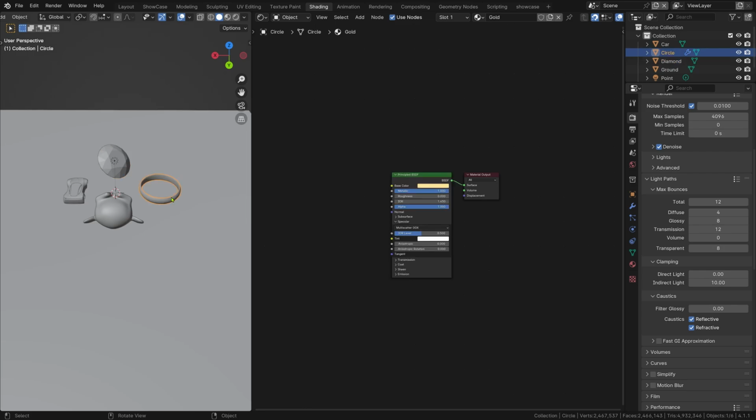Now, to the non-transparent objects. For these, you just have to set the transmission to zero. Now, it will behave like a metal reflective surface. For the gold ring, you just have to match the color. The car is slightly more complicated.